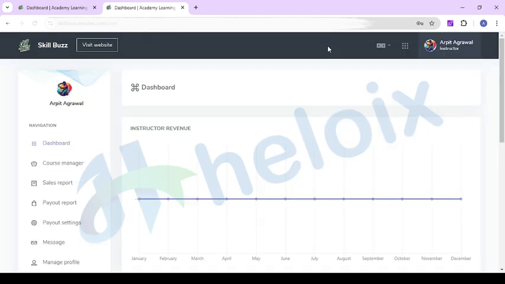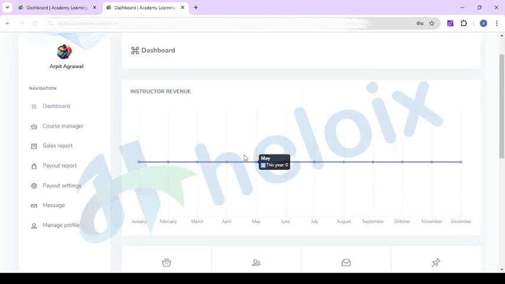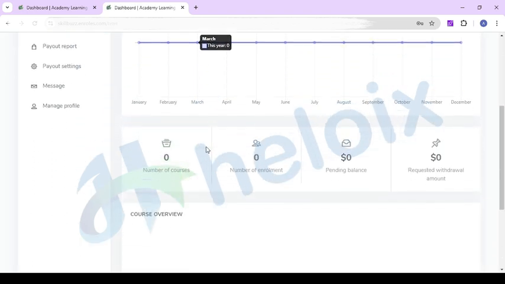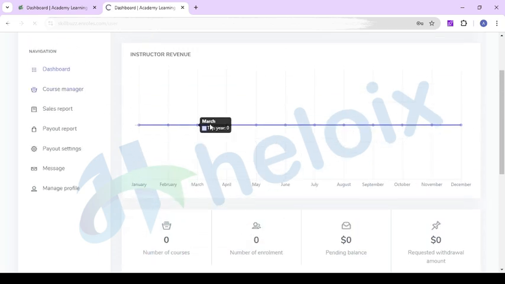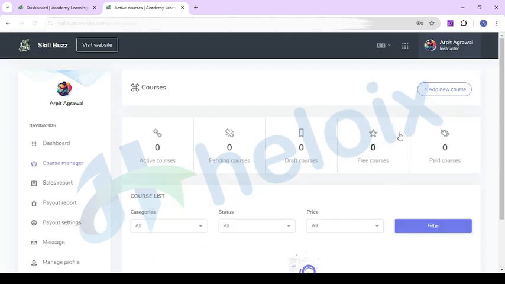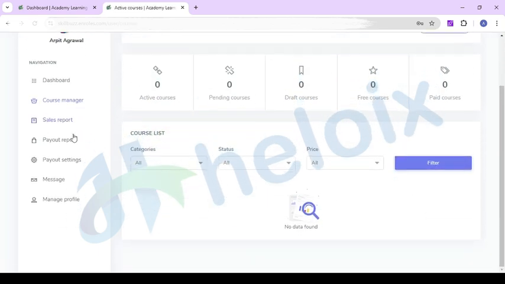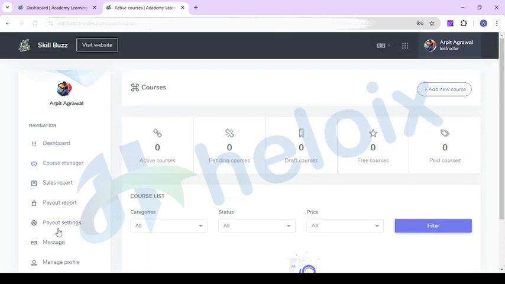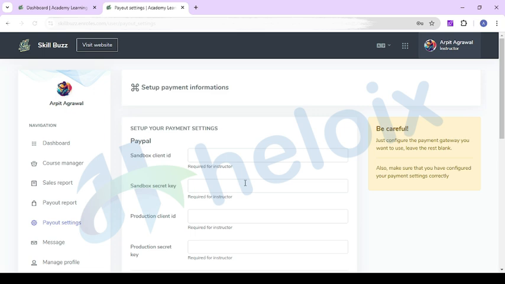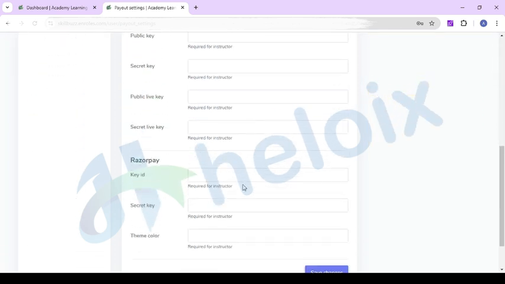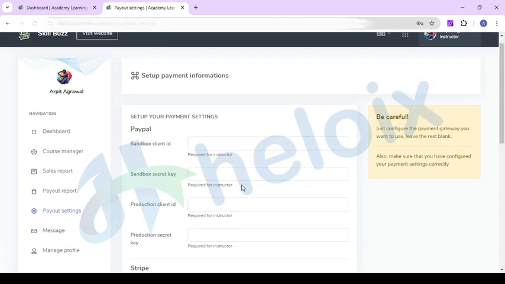If you click on instructor, then this is the instructor panel. Here you can manage dashboard, instructor course manager, so they can manage or they can add. Here you can check sales report, payout settings, messaging, etc. Let me show you payout settings as well. Here you can add your type or display key for the payment method you are using.